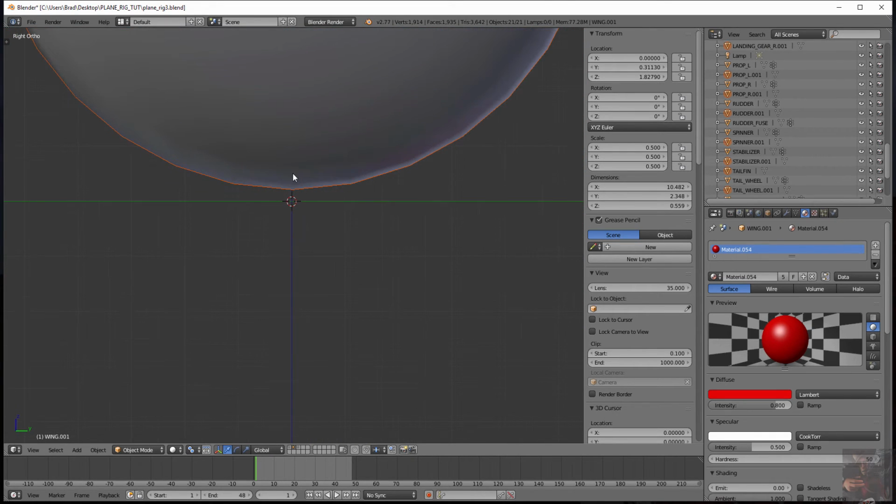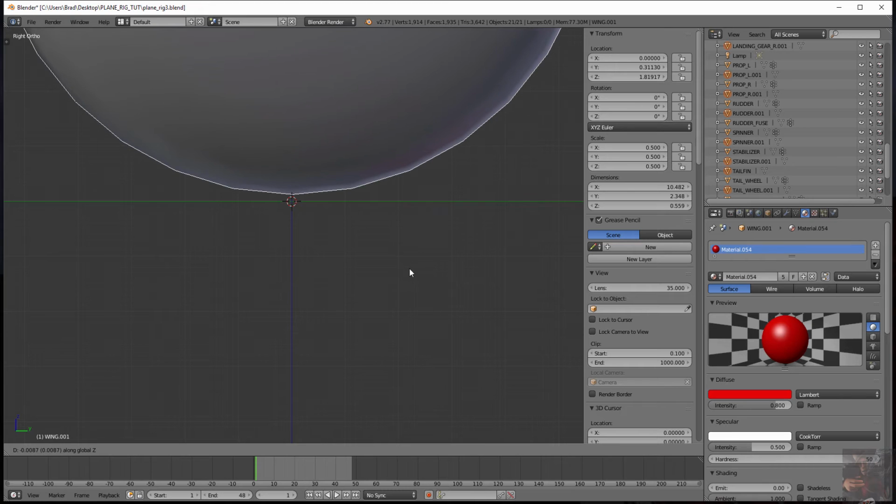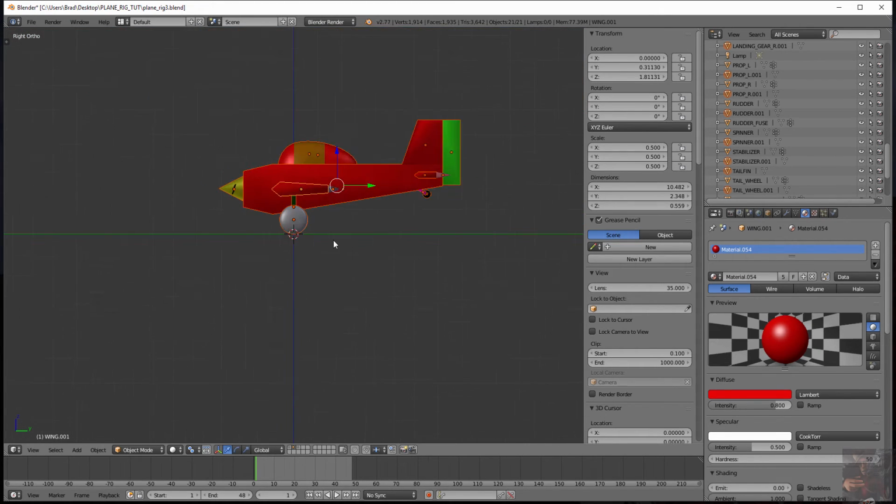And then I'm going to zoom in. I'm going to make sure that the wheels are touching the ground. Grab on the Z and pull it down a bit. Just about there. Okay.